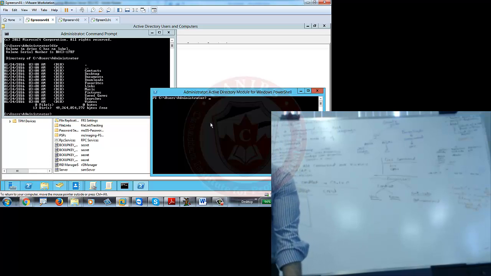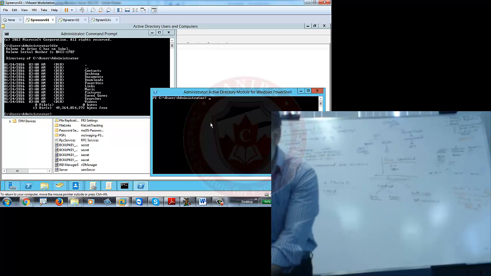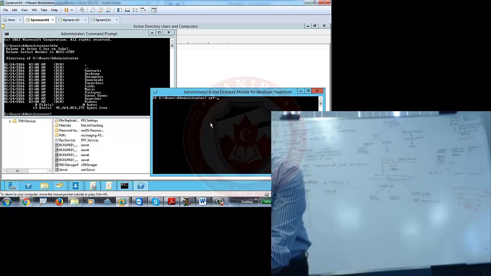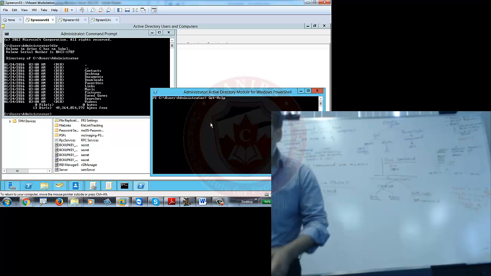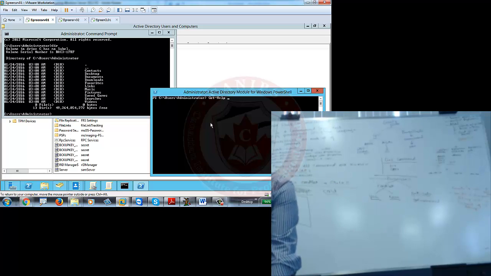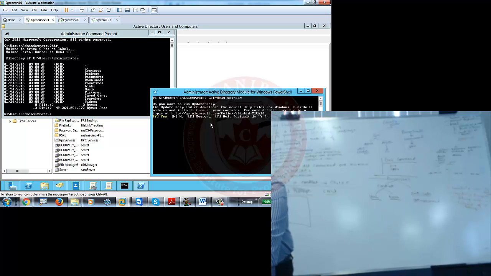Now in this, let's try tab. I'm going to type Get-H and then press tab. As soon as you press tab, it automatically populates the word, which means PowerShell is available in this. And the next one, I'm going to type Get-Help Get-AD*. Oh, it doesn't have help. It needs internet to get the help. Okay.